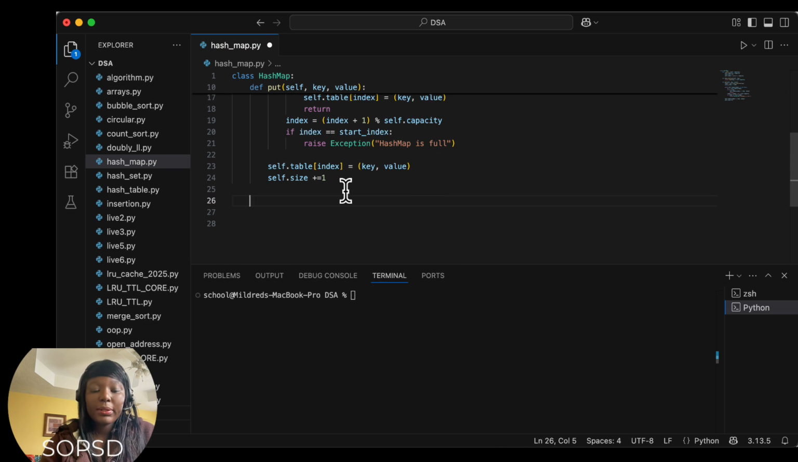Now let's create another function, a get function. So let's say def get, because in a dictionary we have the get method that we use to get the element at a particular key.